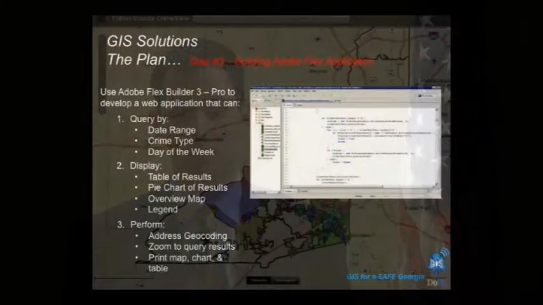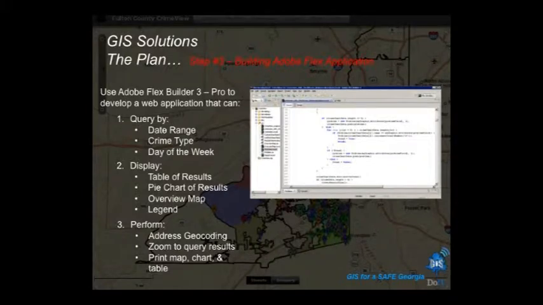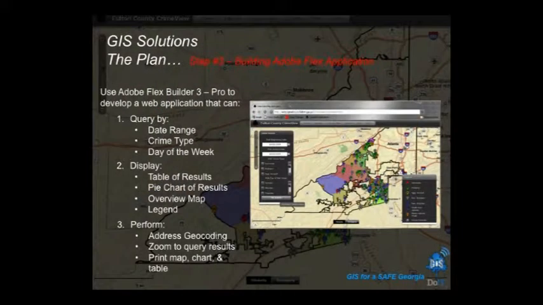The final component is actually building the application, and we chose to go with Adobe Flex Builder 3 as our development environment. That allows us to develop in Flex, which is an open source language that is good for everybody. If it's free, it's for me, kind of an idea. So this application has 3 basic components.